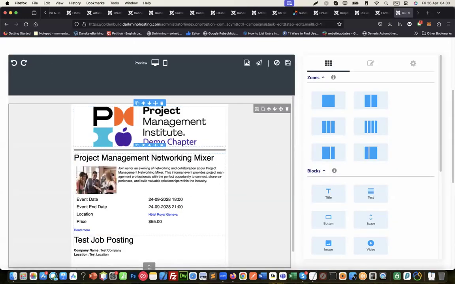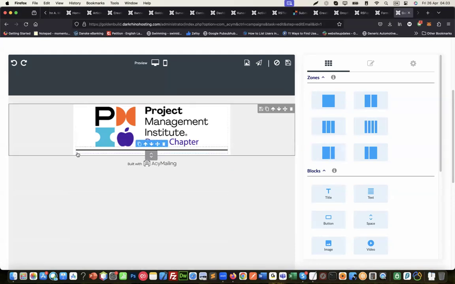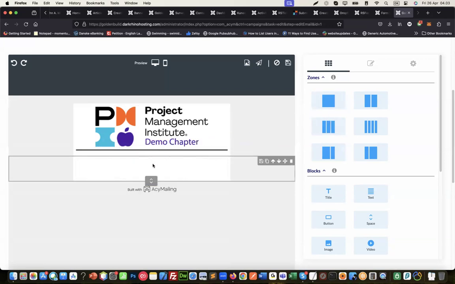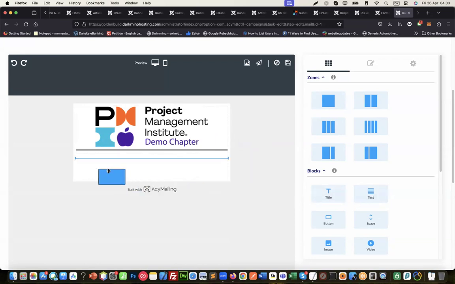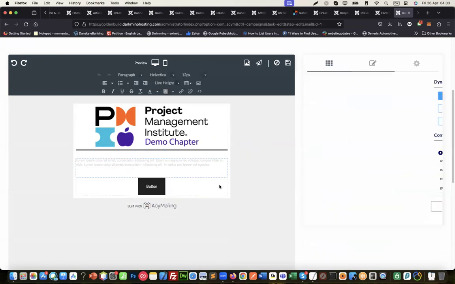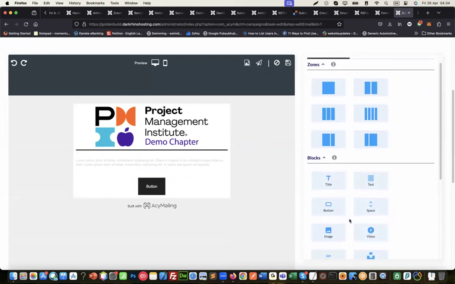So I would quickly simply remove this, and then I could use my own layouts to build my newsletter. So let's say I would like to have a single column. So just add this, and I have a single column, and then I can simply use all the content types that I would like to use. So I can use text, button, and all these things.